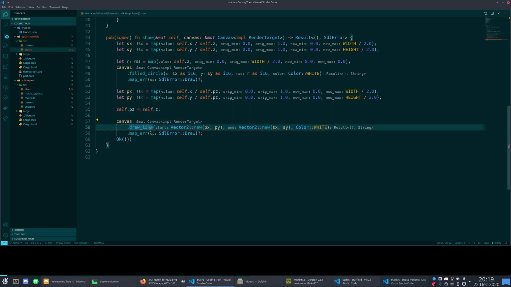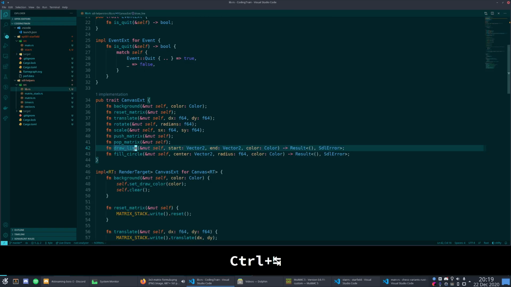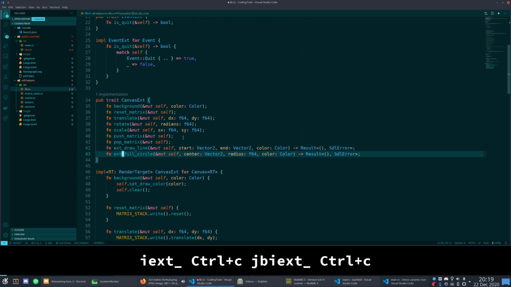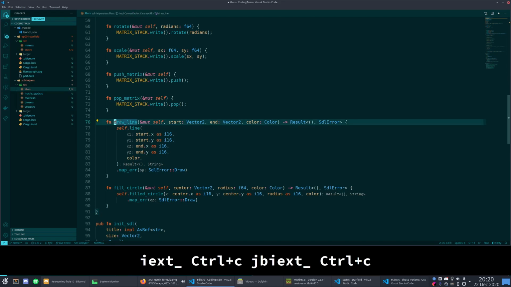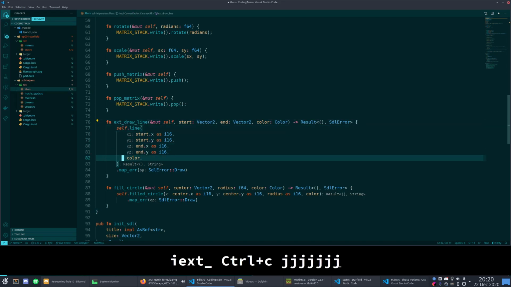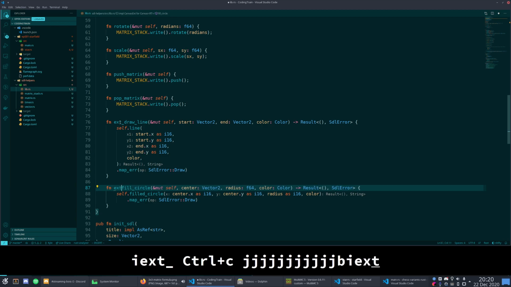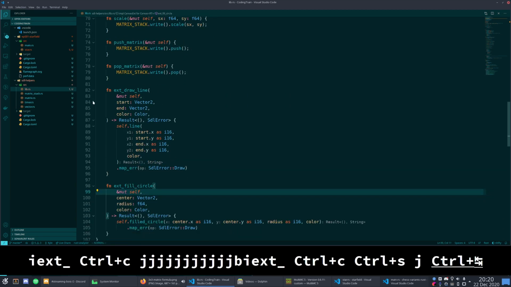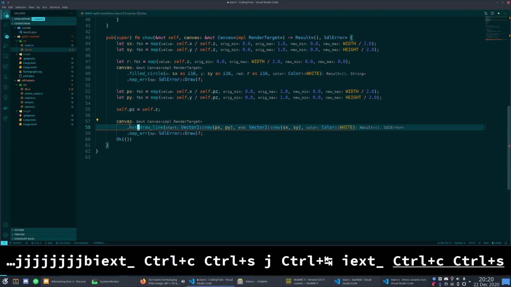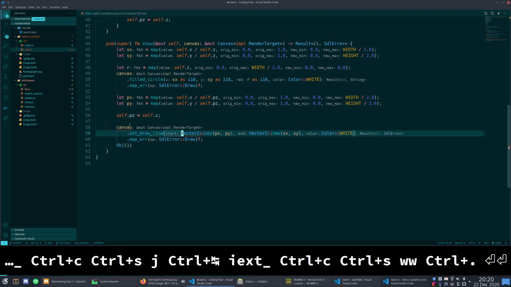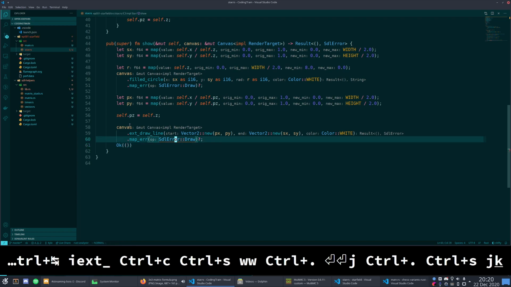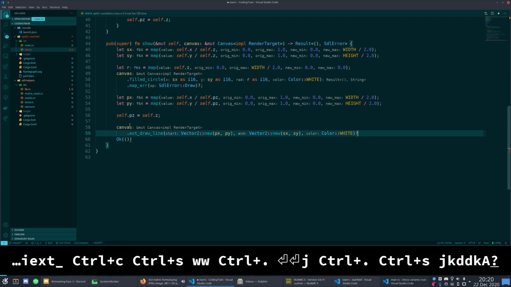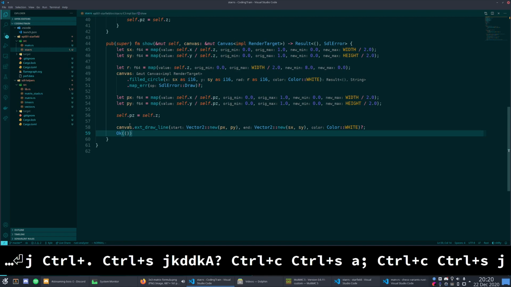Still complaining that we have a mismatched argument count. Unusual. Maybe I shouldn't call it draw line. I'll call it extension draw line. Extension fill circle. Just to make sure that we don't have any collisions, because that seems to be not kosher. Does that work? It does seem to. And this is no longer necessary because we can just do it like that.